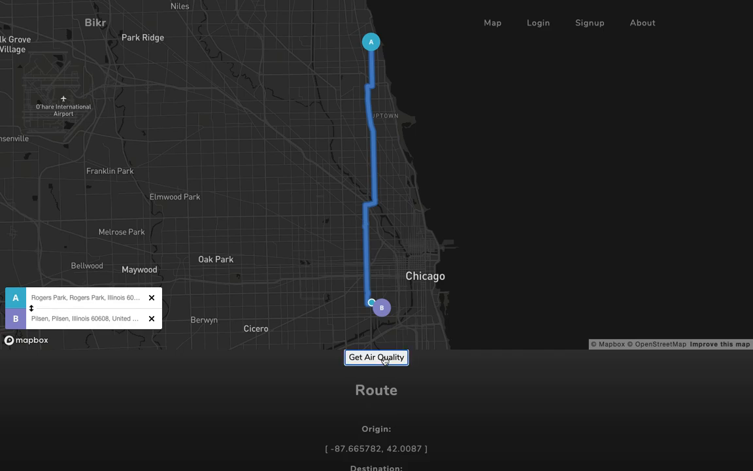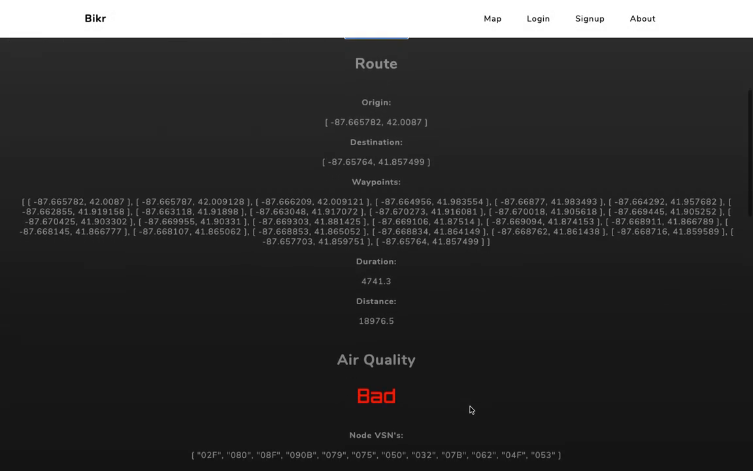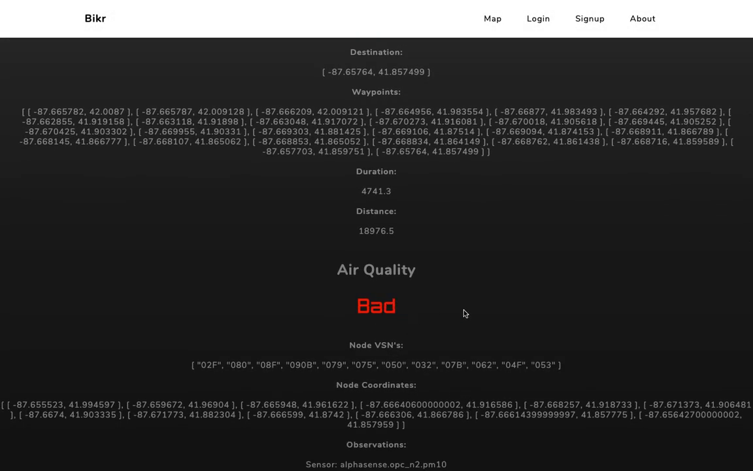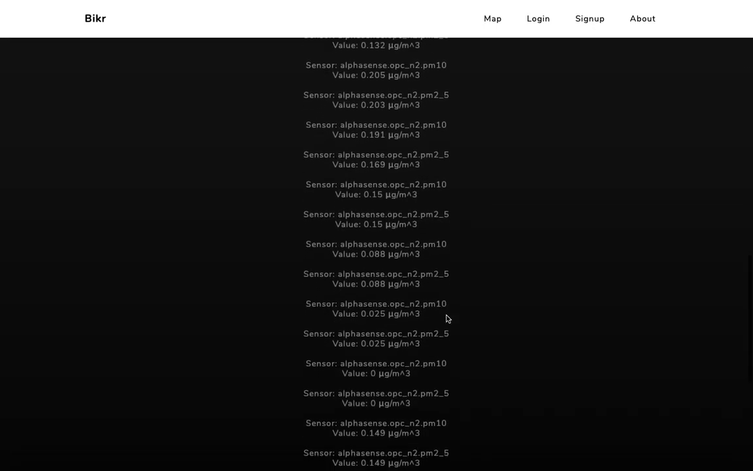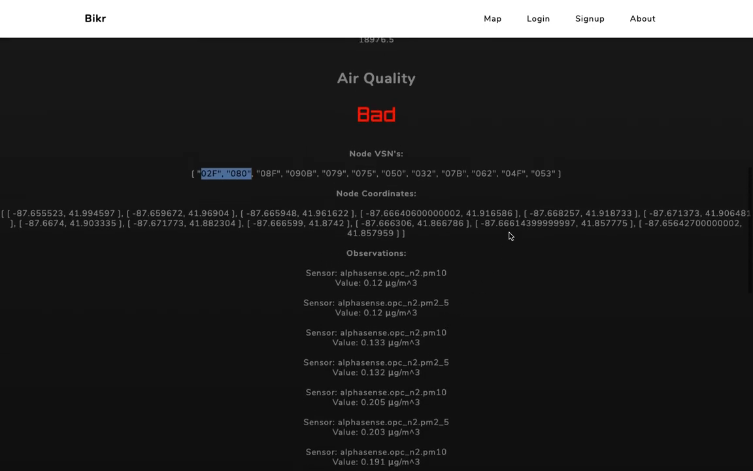If we hit Get Air Quality, we can see there's a bunch more air quality nodes now that we're pulling information from. So when we scroll down here, first off it says our air quality is bad. Here are all of the node VSNs and all the coordinates, and then we have a bunch of air quality observations, as you can see from this huge list.